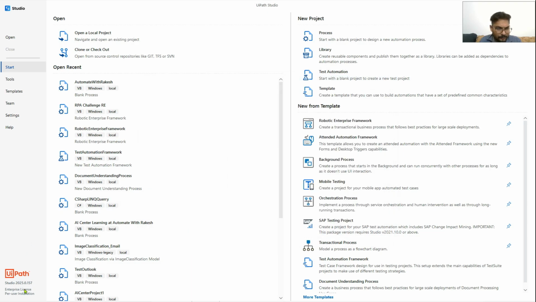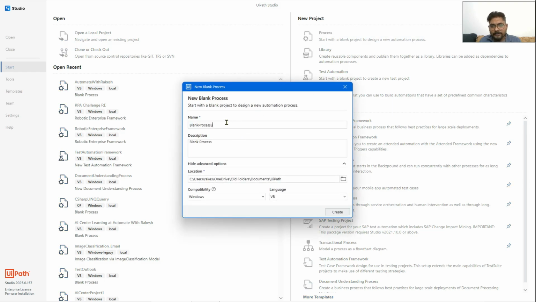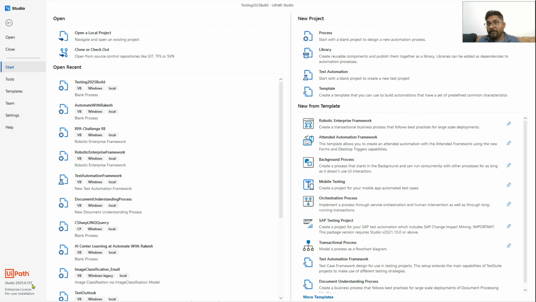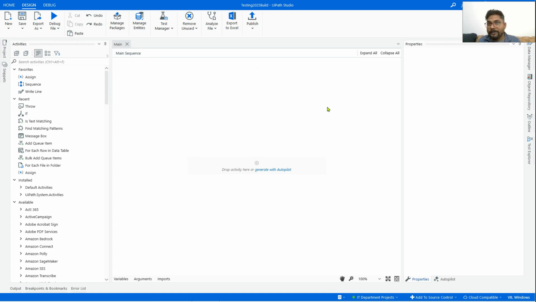I can see 2025.0.157. Now let me open a new process. Give some name. Testing 2025 build, for example. I'll create. Now my Studio with 2025.0.157, this new build, is open.